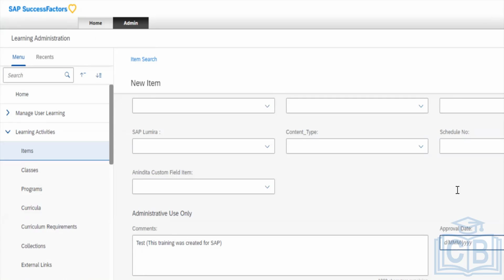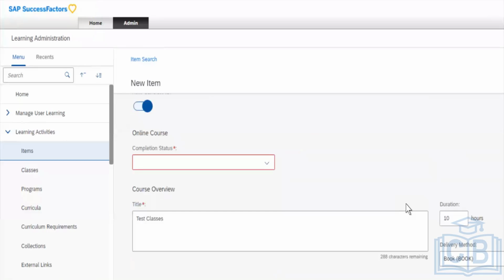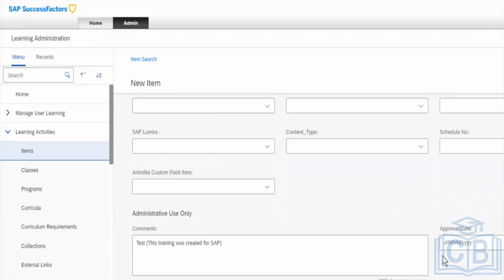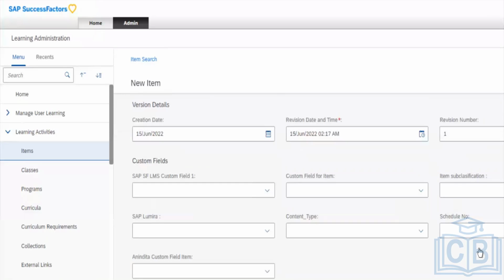And once this is done, then of course you go to administrative only, and I don't see the latter part. Here you will see an option called save. I don't see it for some reason.